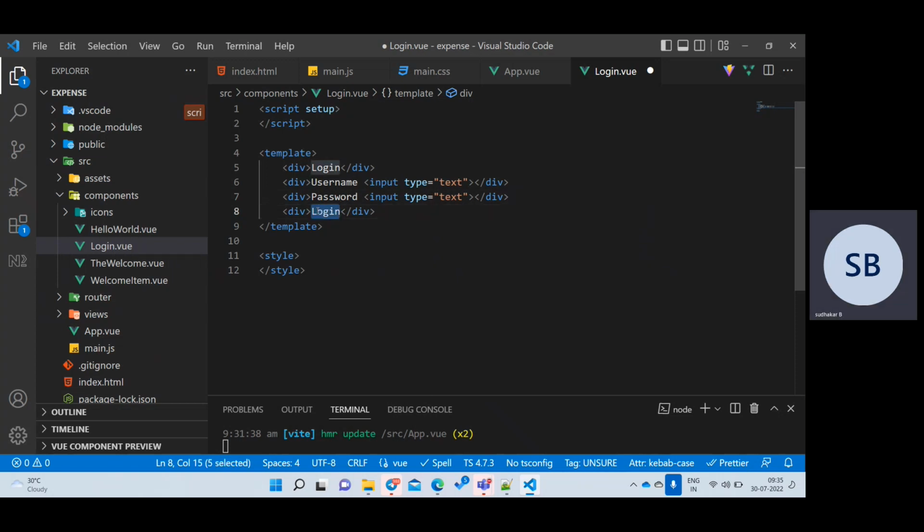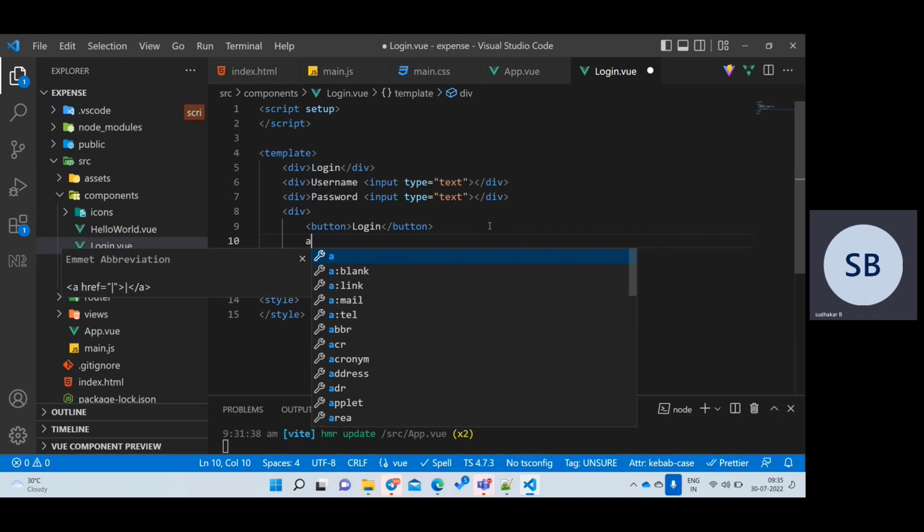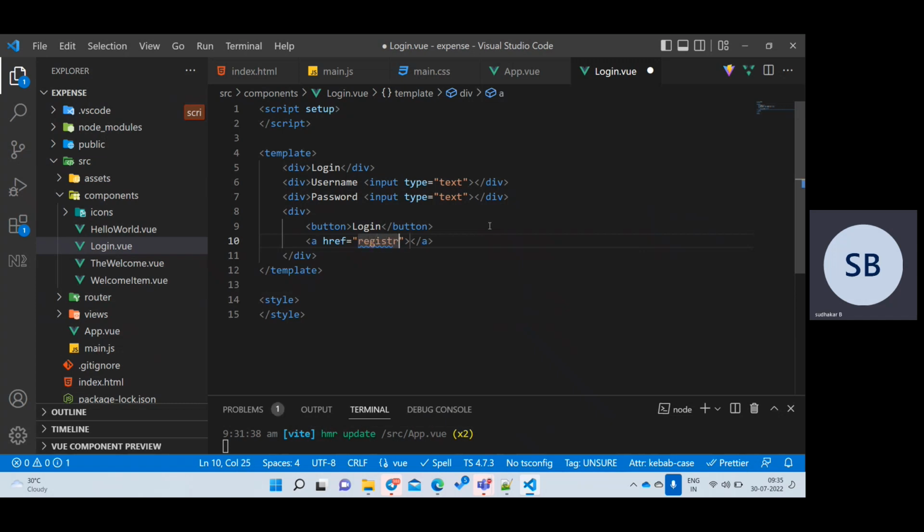Okay, so what I will do, I will say button login. Okay. So this code already everybody knows, right? This is HTML code. Don't ask why you are writing all this code. This is HTML code only. Okay. What I want to write down is anchor tag. So I will say registration. Okay, registration. We'll give the links tomorrow. For now, we'll see what our page is.